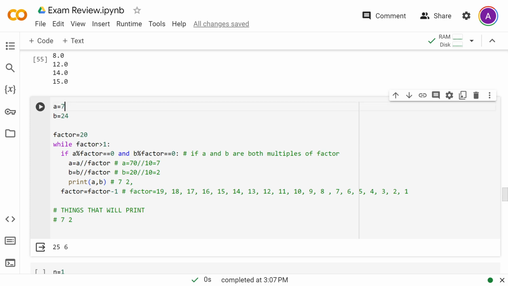Okay, so basically what you can see here is this is basically an algorithm for canceling common factors in numerators and denominators of fractions.